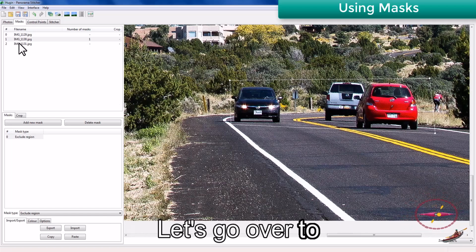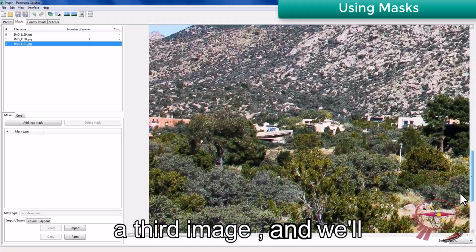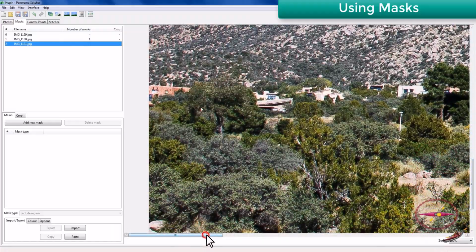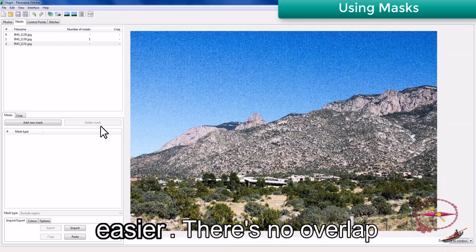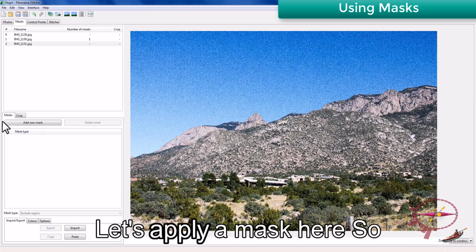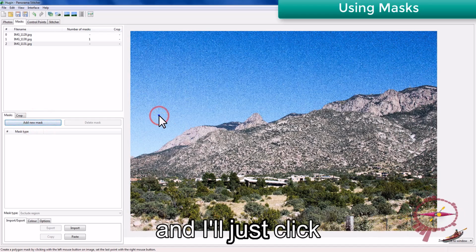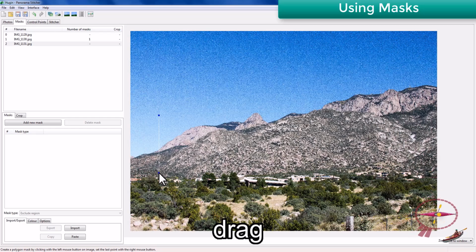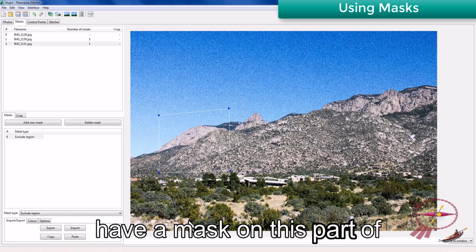Let's go over to the third image, and we'll scroll down, scroll over. We'll go to fit the window to make this easier. There's no overlap in the images in this area. Let's apply a mask here. So we'll click Add New Mask, and I'll just click, drag, click, drag, click, double click. And we have a mask on this part of the photo.